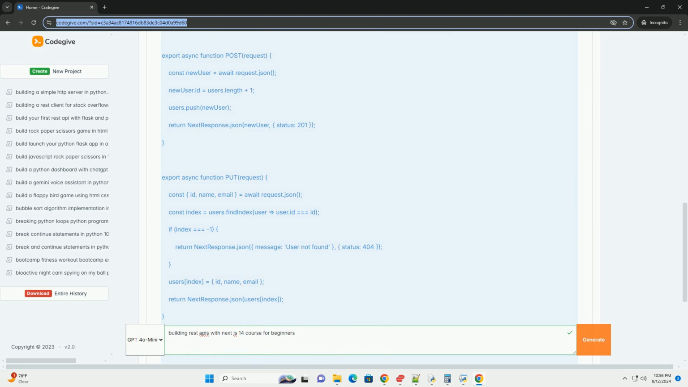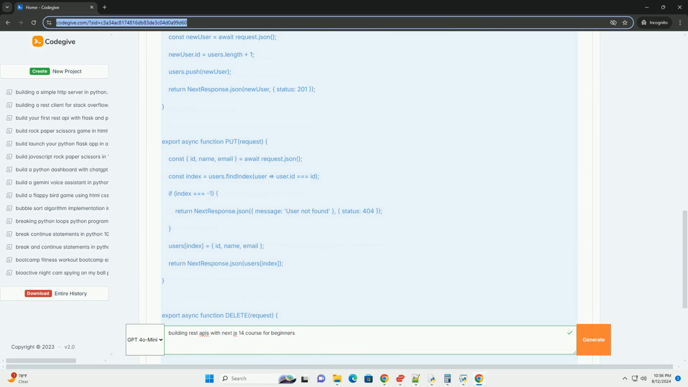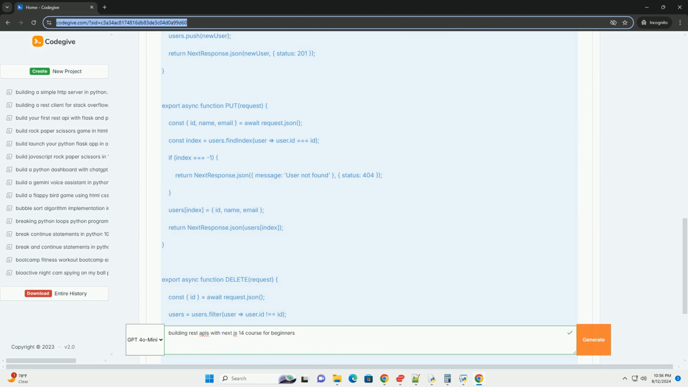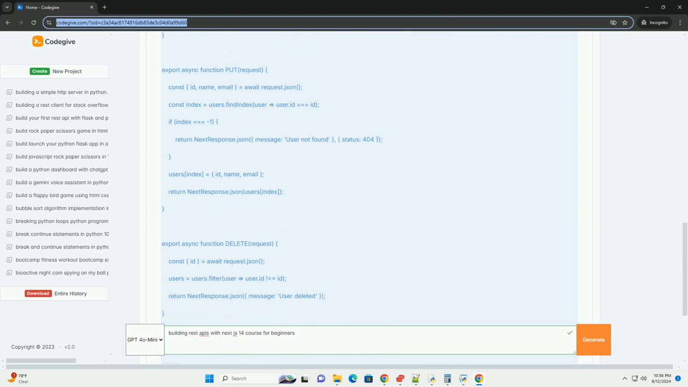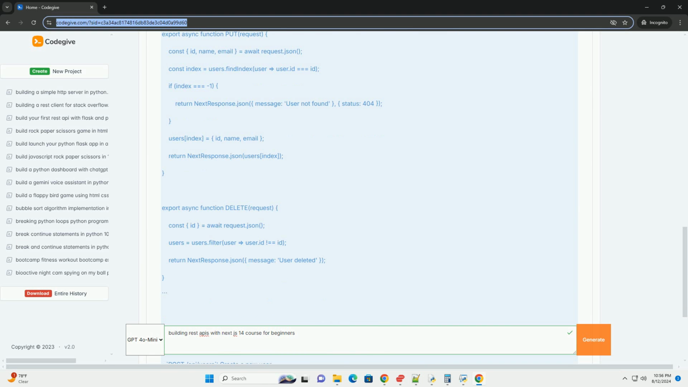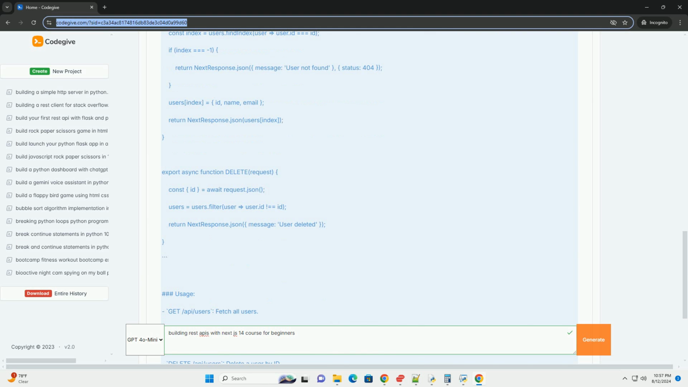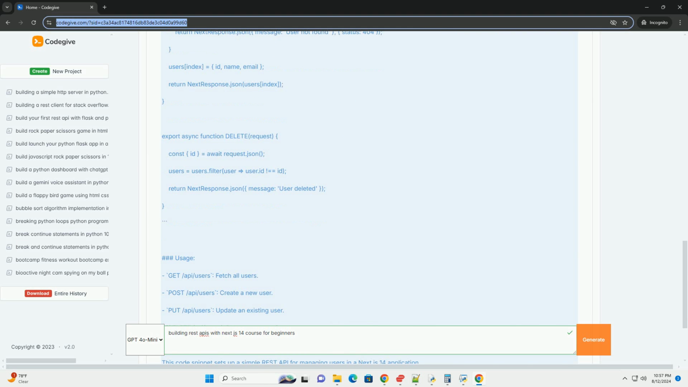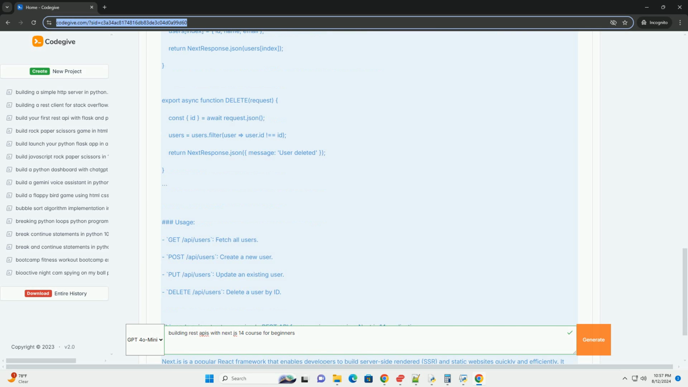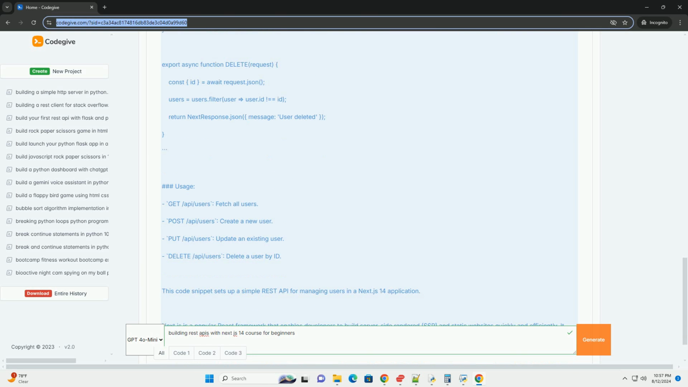Server-side functionality. Since Next.js can run server-side code, it's ideal for handling HTTP requests, interacting with databases, and performing other back-end tasks. Middleware integration. With middleware support, you can easily integrate authentication, logging, and other middleware into your API routes. Easy deployment. Next.js can be deployed on various platforms, including Vercel, AWS, and more, allowing your APIs to scale easily.